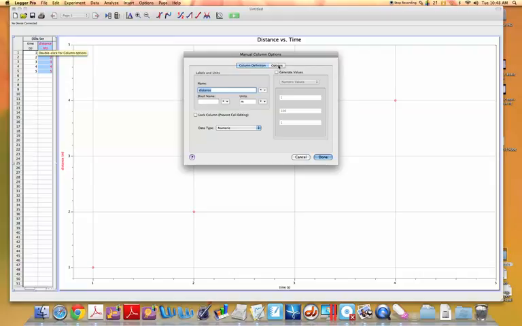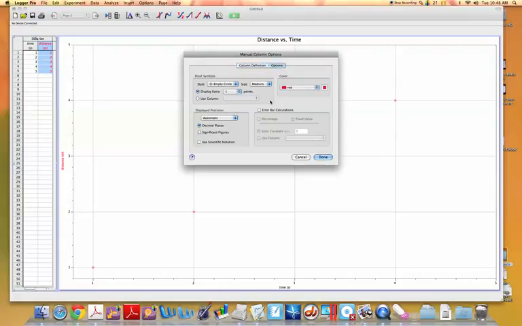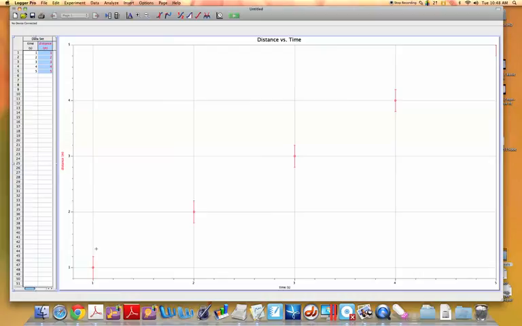One way to do this would be to double click on the distance and then select the options tab. And then we've got our error bar calculations. We can enable them and say, okay, plus or minus 0.2. And you'll see those error bars automatically show up here.